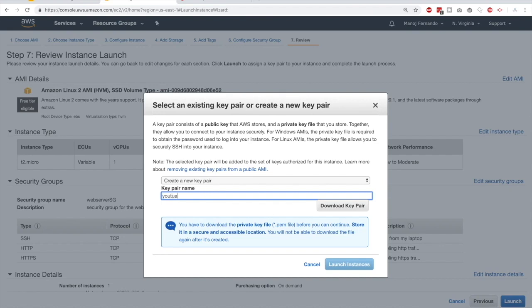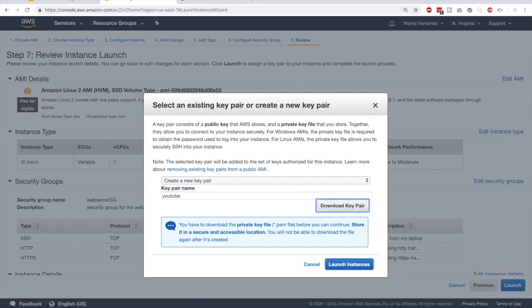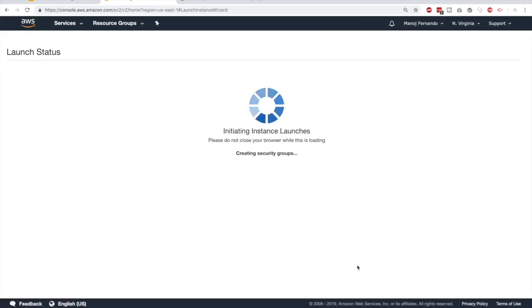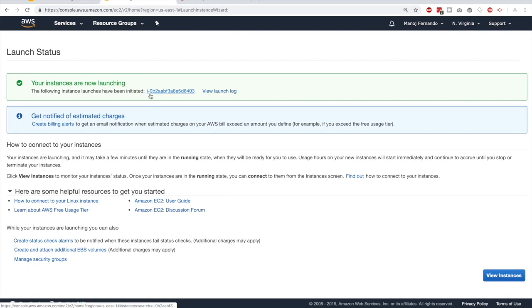Let's say YouTube as the name of our key, and I will download the private key. There you go, I have downloaded the private key. And now let's click launch instance. Your instances are now launching. Let's give it a second and come back to this.